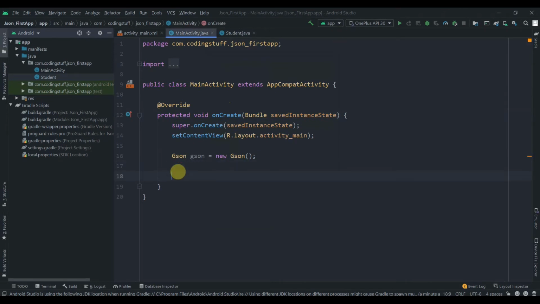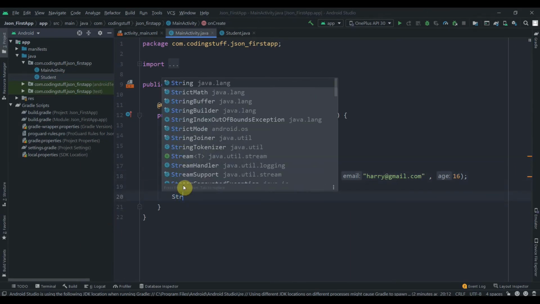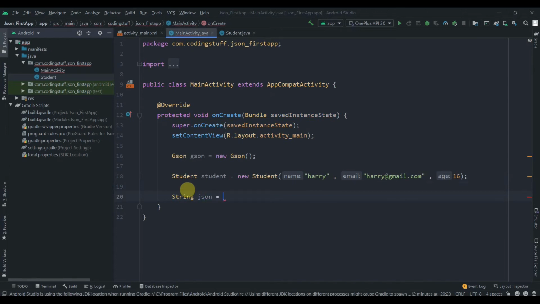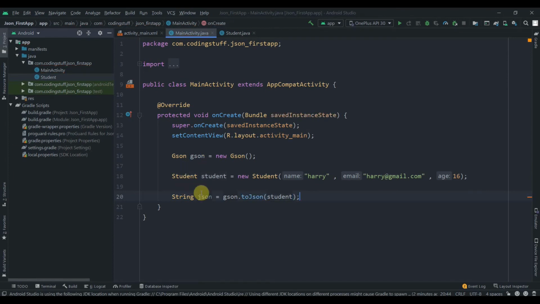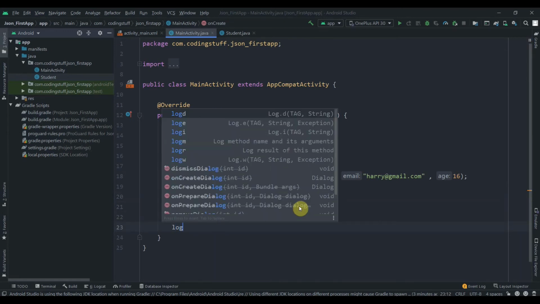In MainActivity, we'll first create an instance of our Student class: Student student equals new Student, and we'll pass some data. The name will be Harry, the email will be something at dot com, and we'll pass the age as 16. This will pass the data into our model class. Now we'll create one string named json, and then use the gson object dot toJson, and pass in this student. We are converting this student object to JSON, so that is serialization. Let me write it here as a comment. When we convert an object to JSON, it is serialization, and when we convert JSON to an object, that is deserialization. We'll learn both in this video.